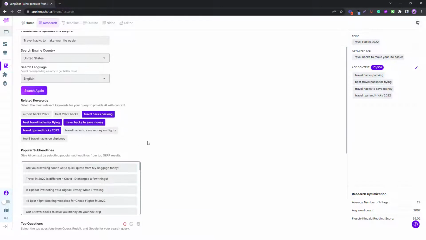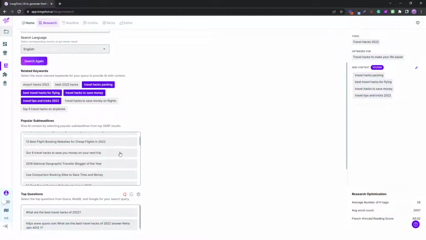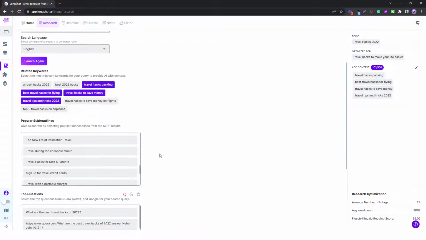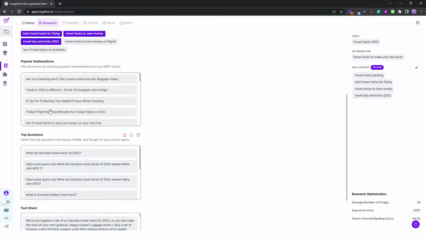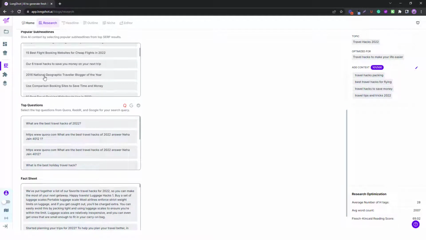And now jumping to popular subheadlines. These are the subheadlines from the top ranking SERP articles. You can see the top 10, 20 articles. You'll find all the top popular subheadlines for this keyword, for this topic. Of course, you can choose whatever is relevant to you. But please know, you'll find all these popular subheadlines inside and further as well. So let's choose one of them. Let's see which ones.